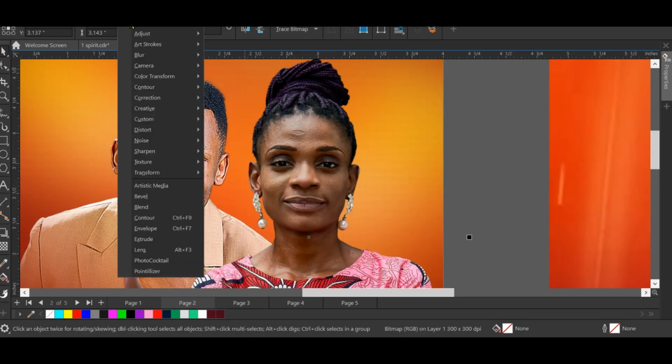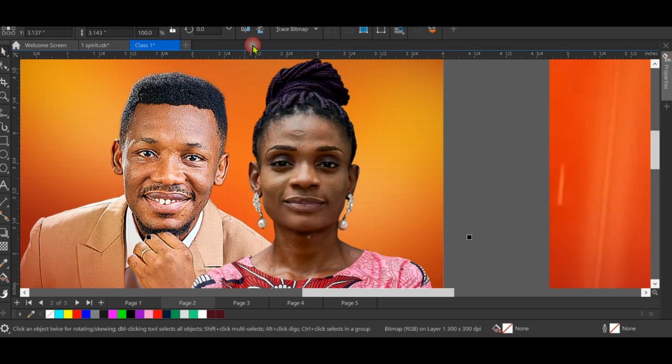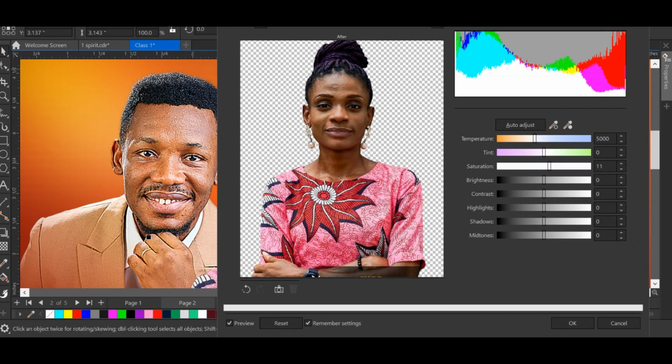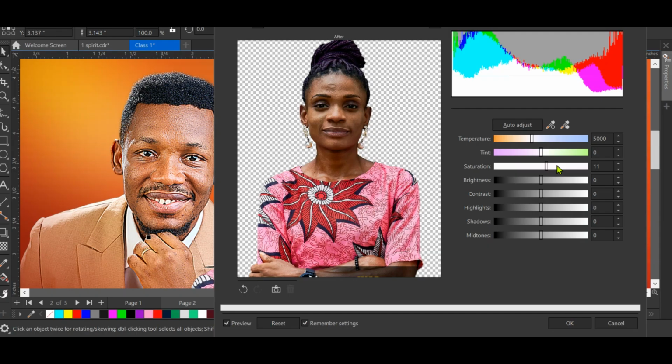So let's go to our image lab, and when we go to our image lab, look at this saturation. If you increase this saturation, I want to be seeing Apostle's own, so I will compare the two of them. Then you can look at temperature. I want to increase the temperature. You can see her temperature is increasing. It's becoming a bit reddish, right?